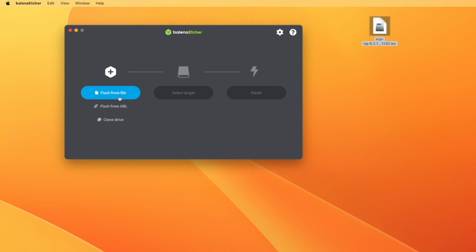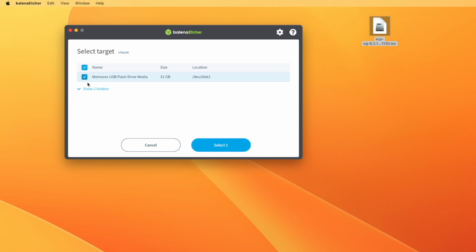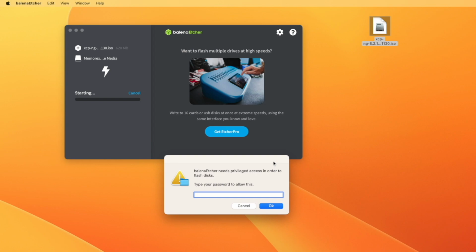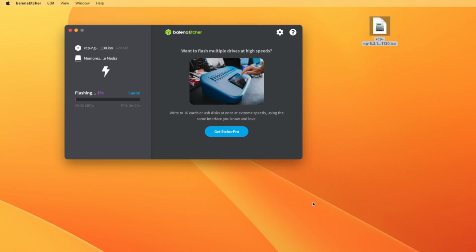So right here, we'll select our file. We're going to select our USB drive and hit flash. Then we'll need to enter our system password. And I'll be back with you when this finishes and we'll take a look at setting up the system for installation.